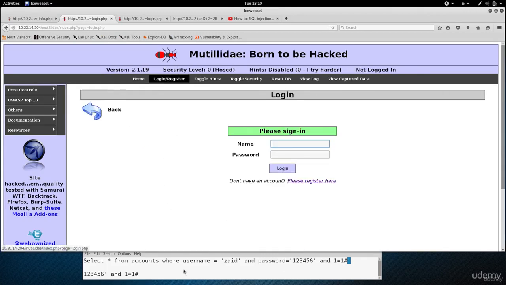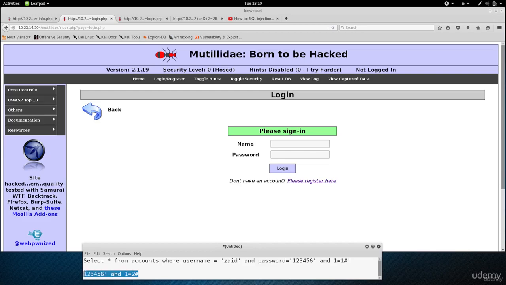Let's try to add a false statement. What we did was 1 equals 1, and that was correct, and it executed what we wanted. Let's try 1 equals 2, which is false. So I have the right password and the right username, but I added and 1 is equal to 2. This should be wrong because it's false. 1 is not equal to 2, and I'm using an and, so everything has to be true.